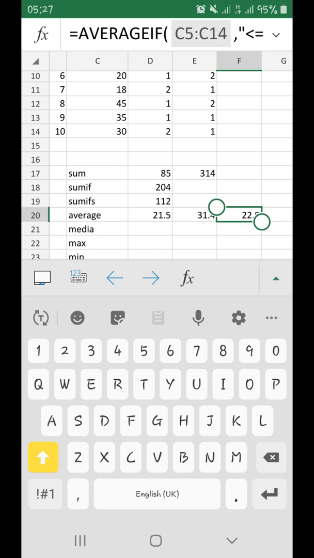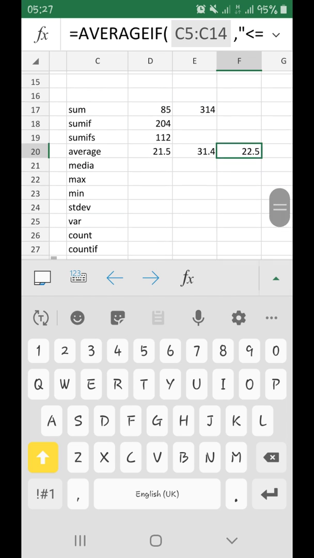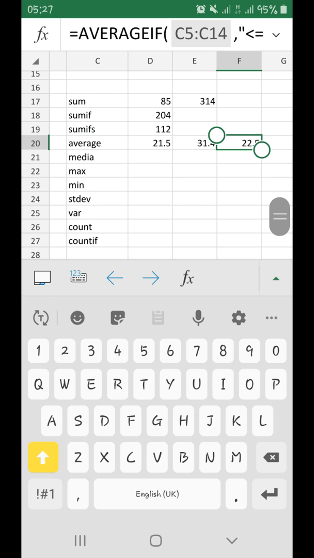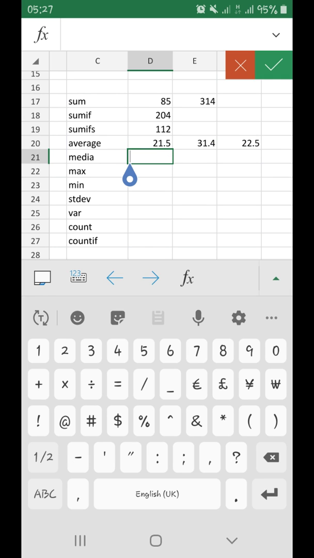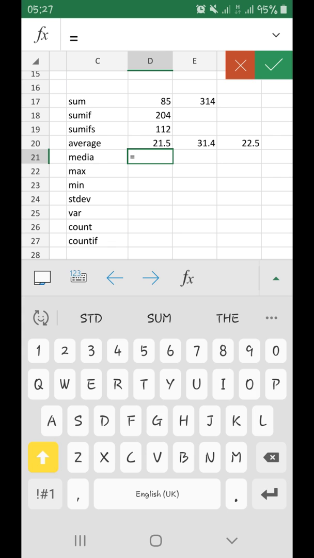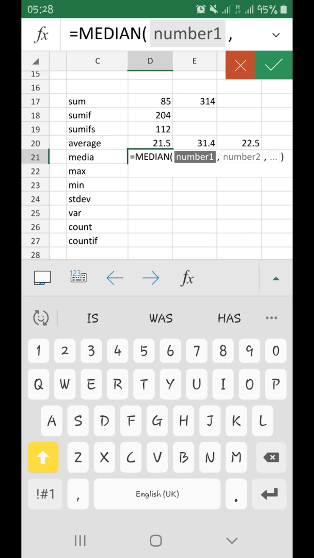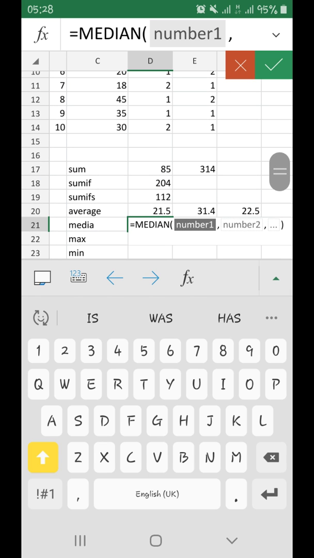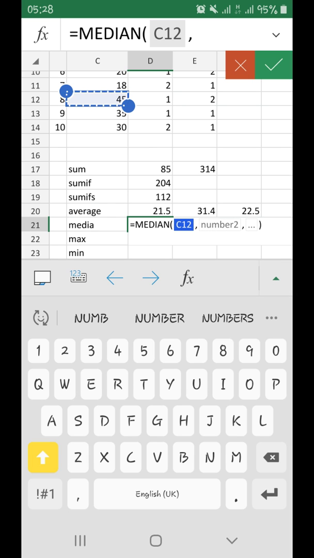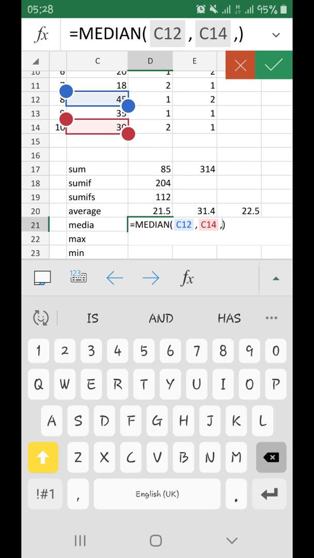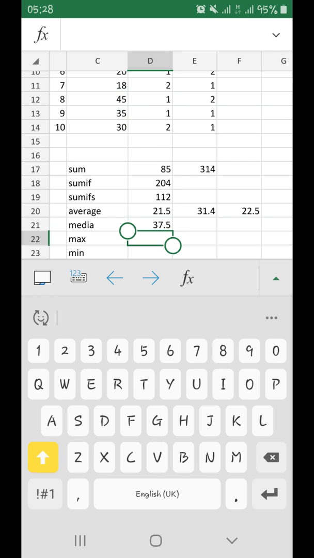As we did with the sum if, again we have what we call average if and we have average ifs. Now, how about median? So in median, what you do again, you say equal sign followed by the word median. After you have put the word median, then you put the numbers that you want to find their median. For example, we want to find this number in C12 and another number in C14. After that, close your brackets and you press enter.